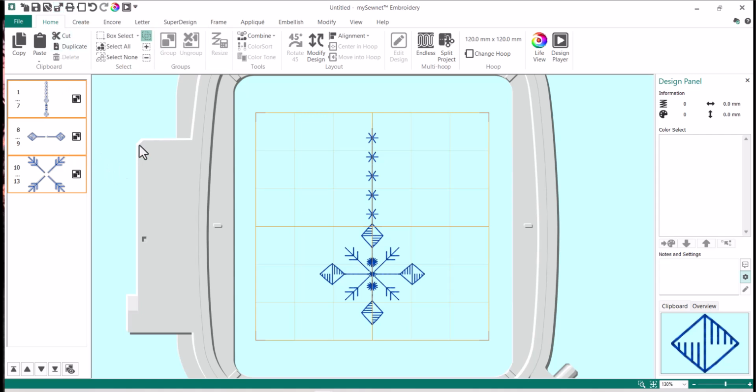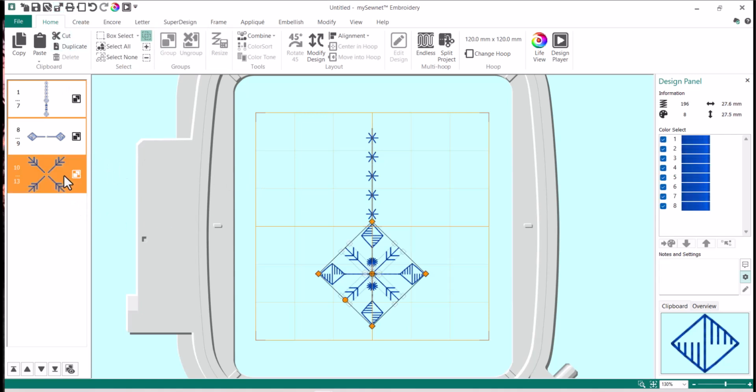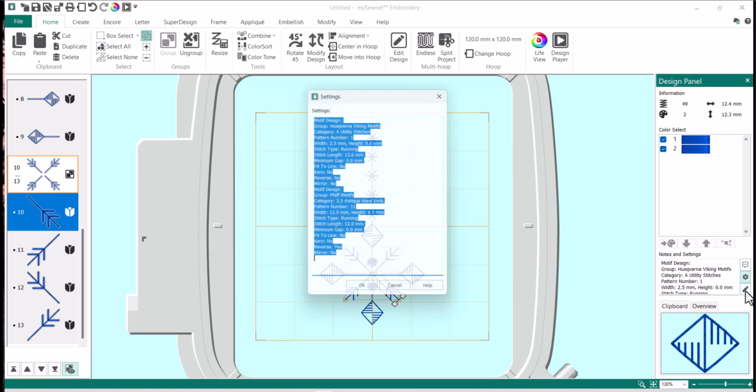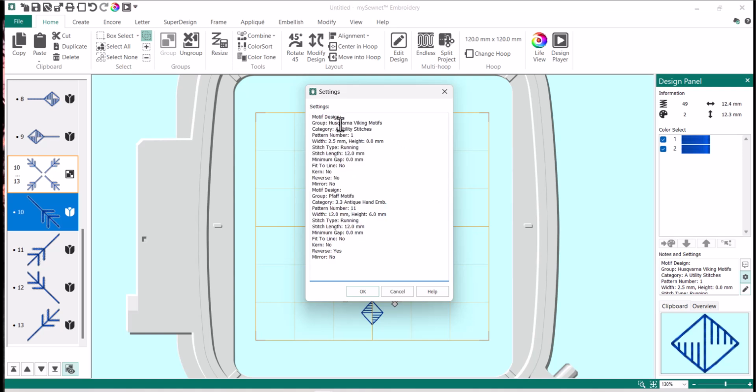Now, one of the other things I want to show you about this, I'm going to pick on this one, and I'm going to do reveal groups because I want to show you something maybe you didn't know about. I want to select just one of those FOF stitches, which are right here. So I actually can come over here and see what that's made up of. I'm going to select edit, and if you notice, it's got the utility stitch, which is the first stitch, but then it's got the FOF information. So I actually know what makes that up. I'm just going to do OK.